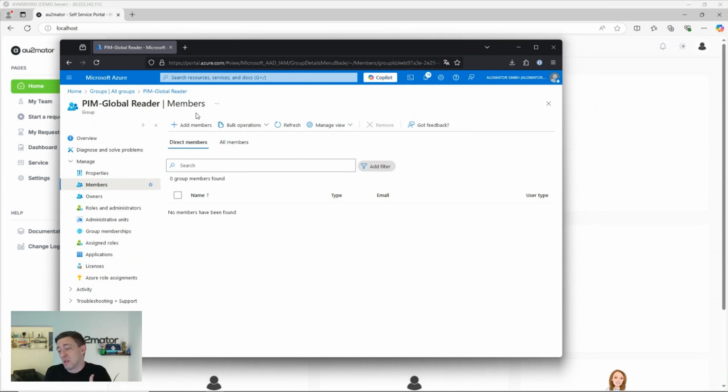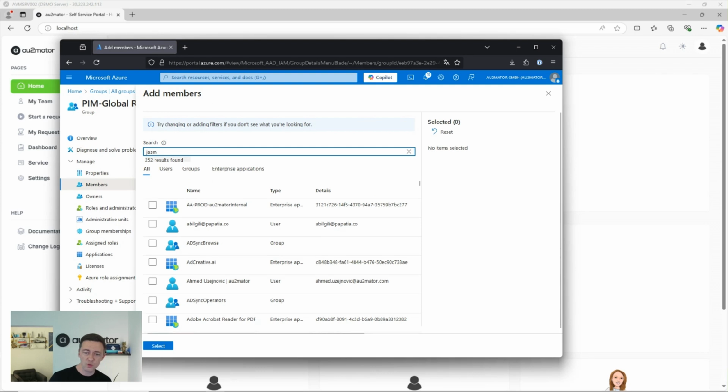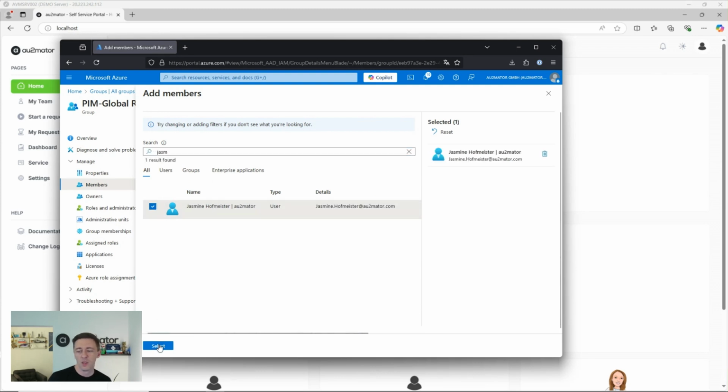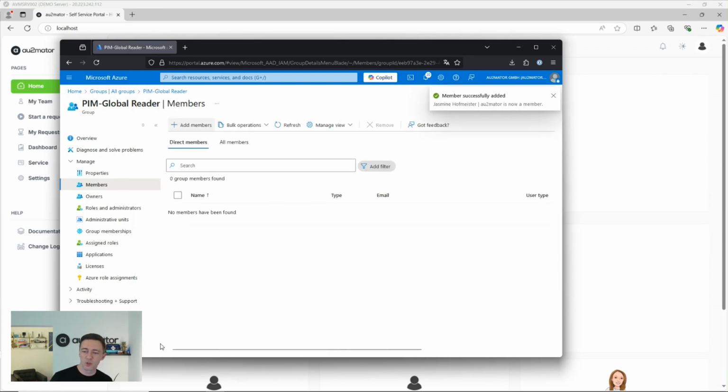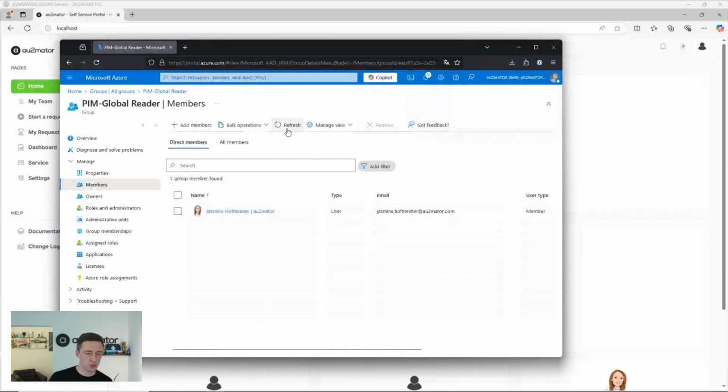And now an admin or maybe a group owner, maybe something is misconfigured and there are owners set and they can configure the group memberships. But we are now doing something and bypassing the au2mator process or the au2mator portal. So we directly assign Jasmine to the role group. So we are now assigning a user to permissions and bypassing the au2mator PIM solution here. That's something that should not happen.